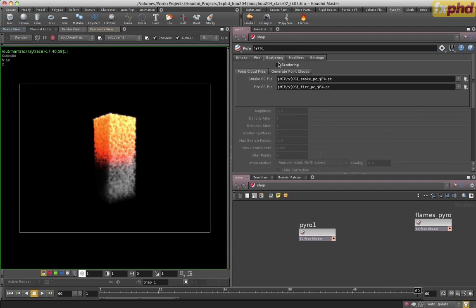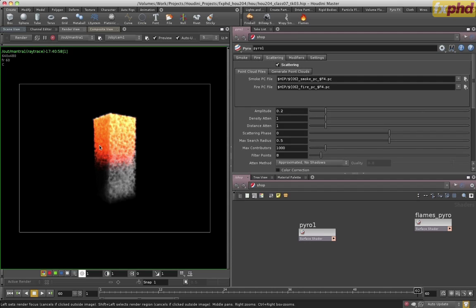So scattering light allows us to actually try to simulate the effect of light scattering from the fire through the smoke. And to do that, it generates point clouds. It creates a smoke and a fire point cloud. And it does this through a camera.